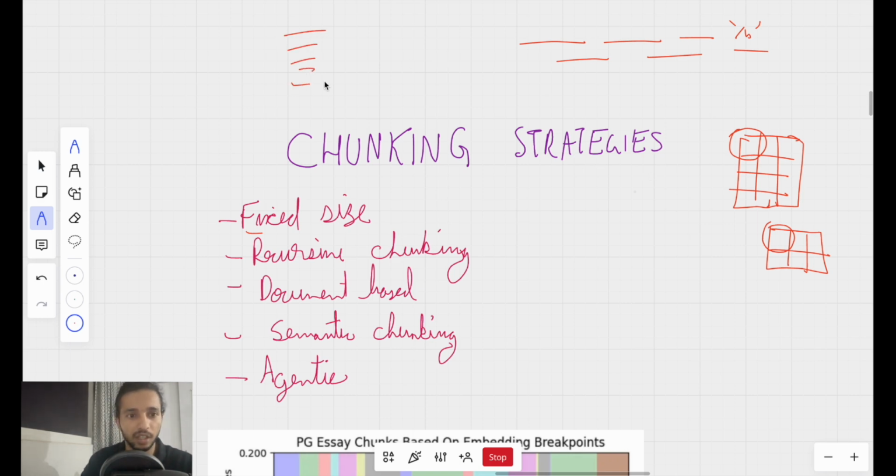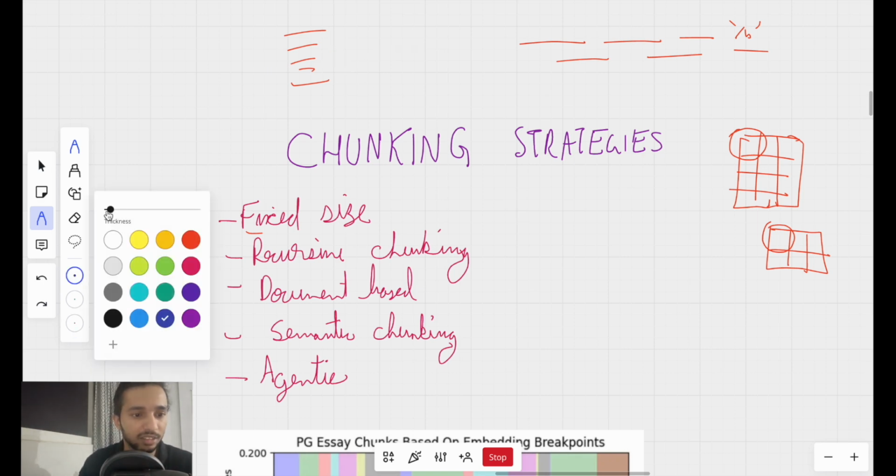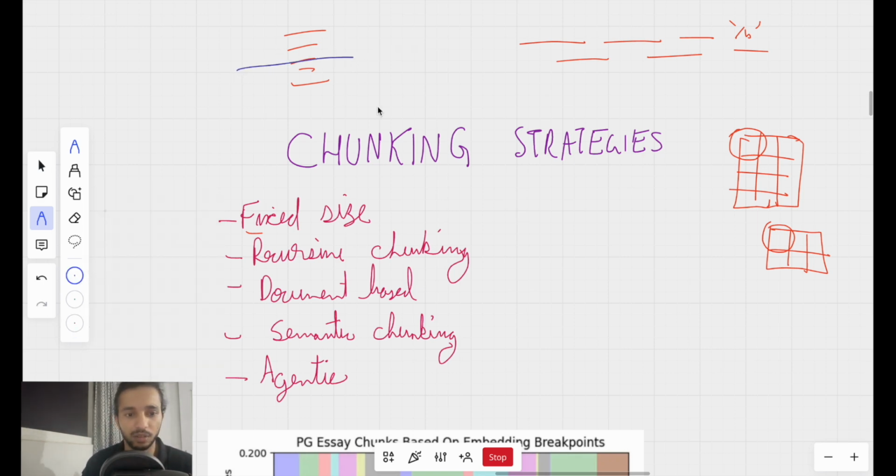Let's say it creates one split, then it creates another split. It keeps on going until your ideal chunk size is reached. So that is one way. There is document based chunking. That means there are some characteristics of the document specifically, where certain sections in the document are in a particular manner.